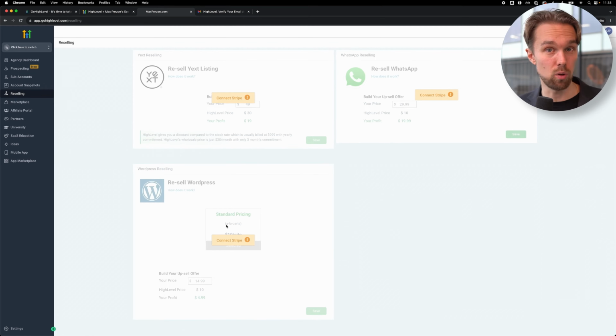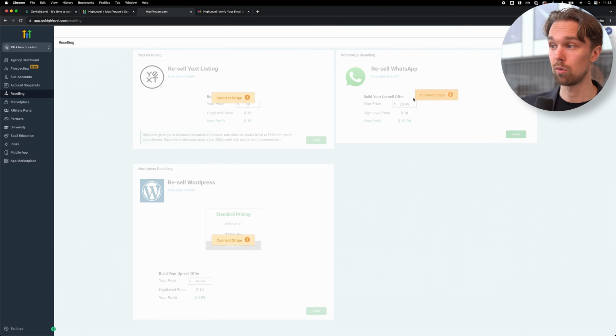Because if somebody's paying you not only for ads, but also for Yext online listings and for hosting their website, it's going to be very hard for them to stop working with you, because you're providing them with so much value. And they even have an integration with WhatsApp that you can resell. They're coming out with different integrations that you can resell all the time, which is really cool.